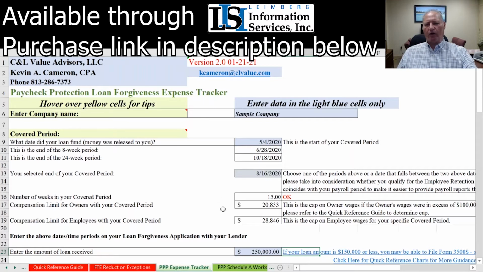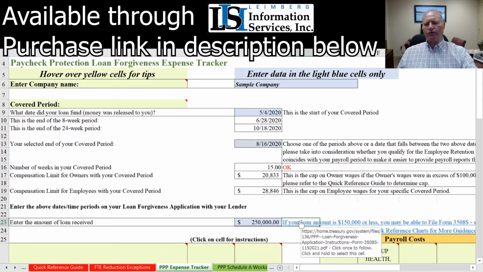We've included here on the workbook a hyperlink to the Treasury's website that contains the instructions for that Form 3508, so you can easily refer to that during your process of completing your forgiveness application calculations. I want to emphasize real quickly that the filing of the Form 3508S is available to millions of business owners because the average PPP loan was well under $150,000. So the majority of small businesses are going to be able to use the simplified form to make the application.